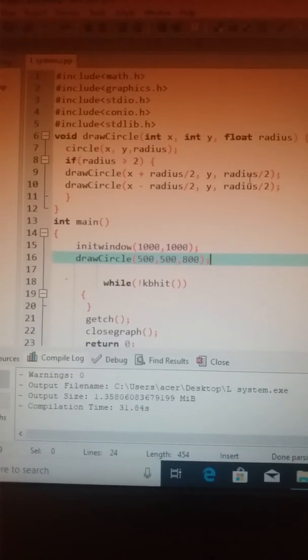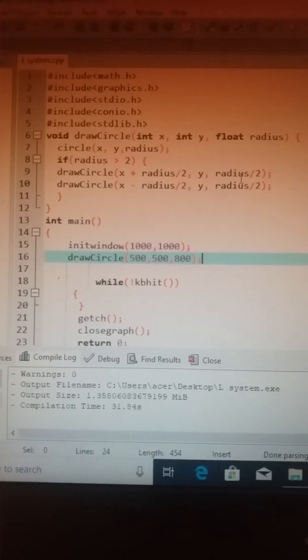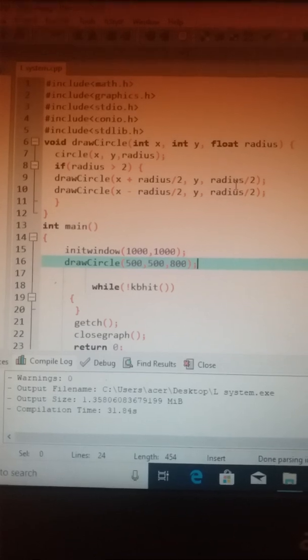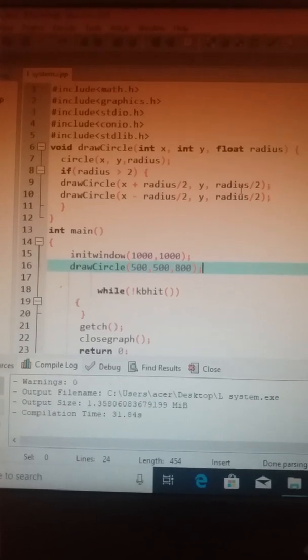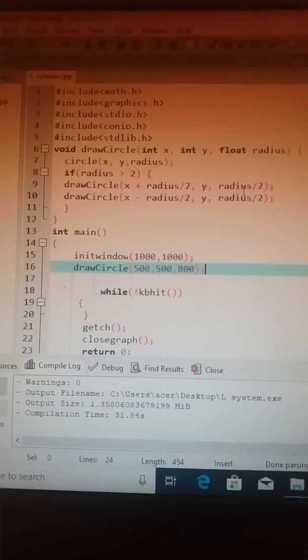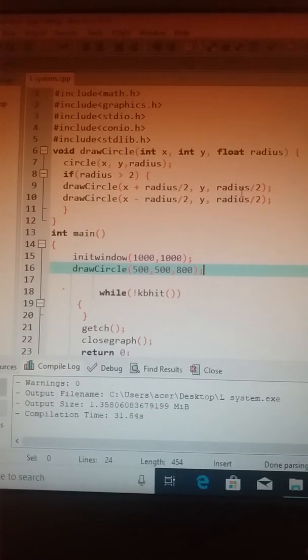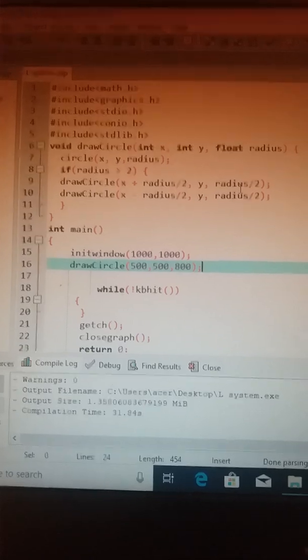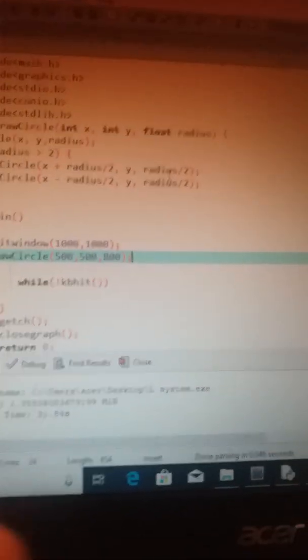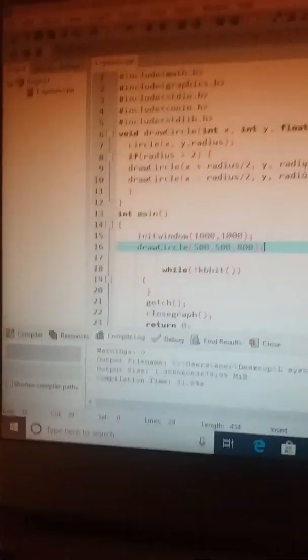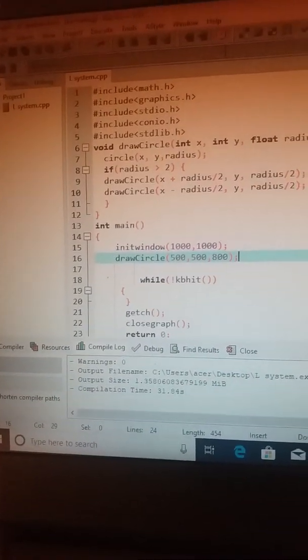First I've drawn the circle with x, y, radius. Then I've checked if the radius is greater than 2. Then I'm moving to the right and drawing the circle with half the radius, and then I'm moving left and drawing the circle with radius r by 2, which is half the radius. In the main function, I've first initialized the graphics window, and then I've called this recursive function. So the output comes like this.